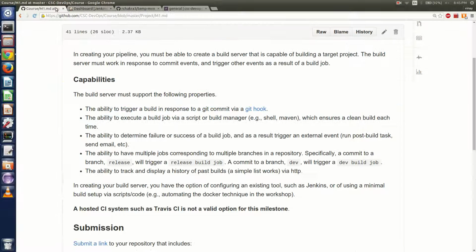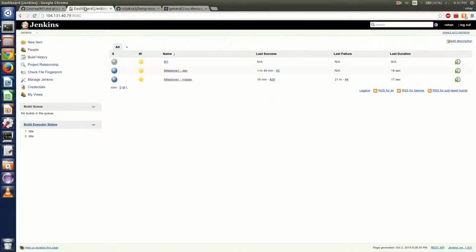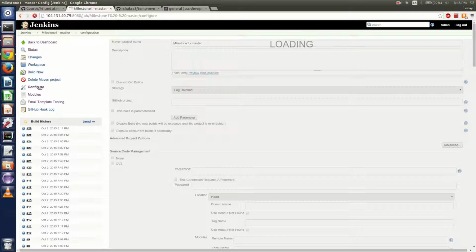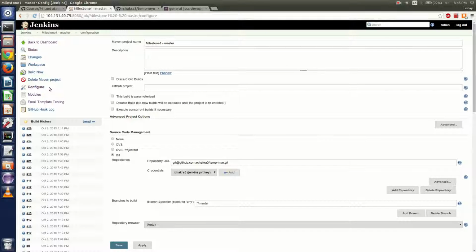Looking at the first requirement of the milestone, the build server must be able to trigger a build in response to a git commit via a git hook. Before we do this, we have written two different jobs, one for the master branch and one for the dev branch. Let us take a look at the configuration of the master branch. This is the configuration in Jenkins which we have written in order to get the build working.